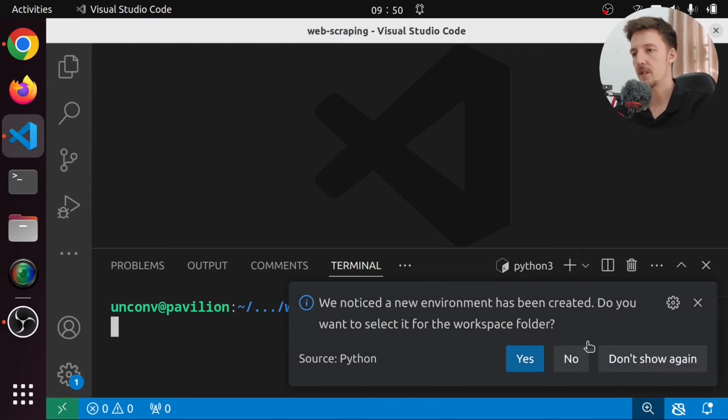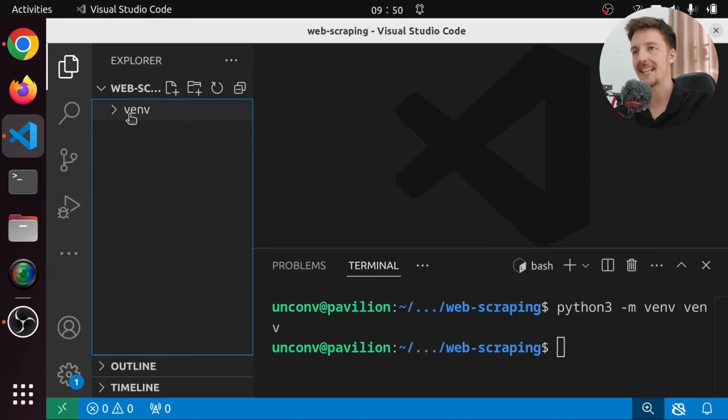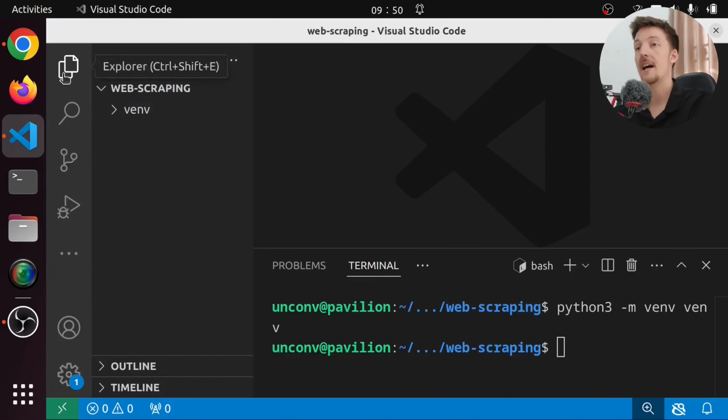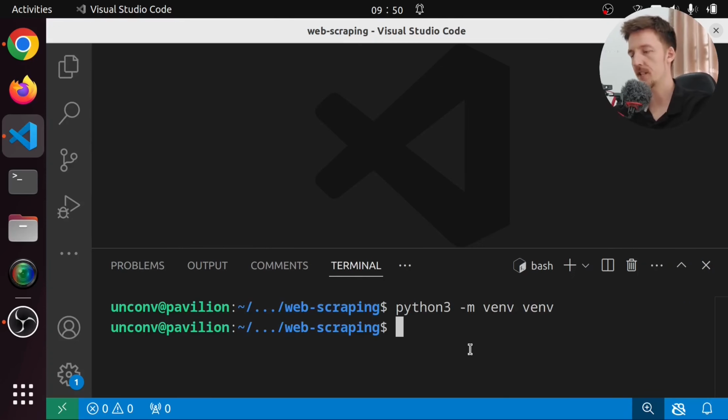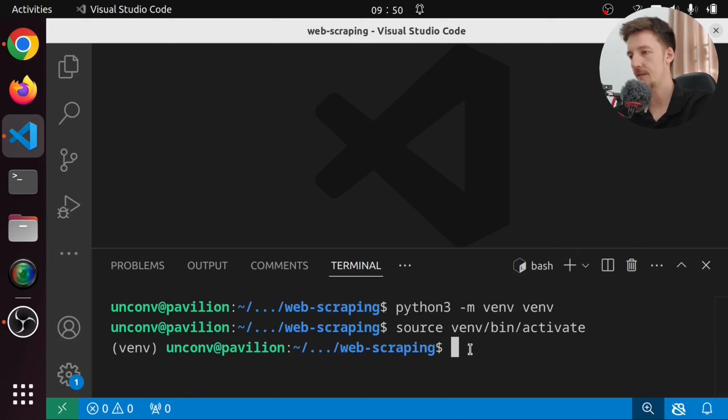So let's run this, and that will in fact create a venv folder here, and we can then enable this virtual environment by saying source venv/bin/activate. Okay, we are ready to go.